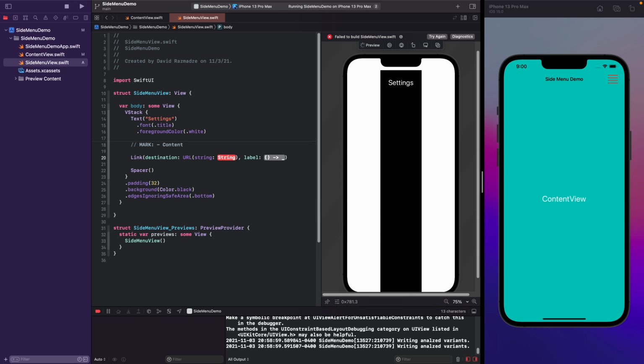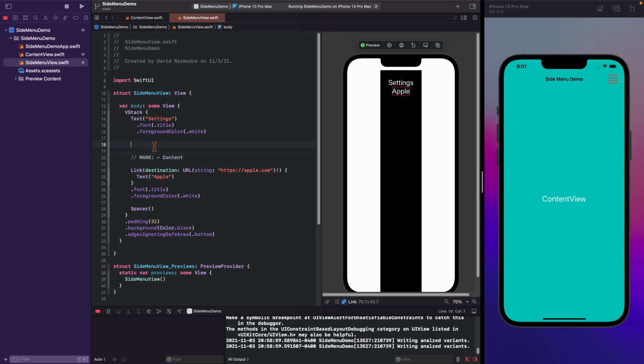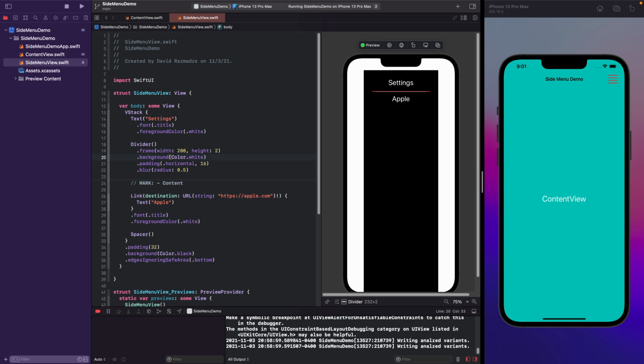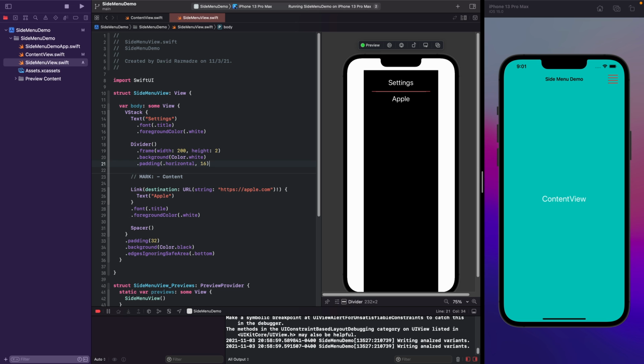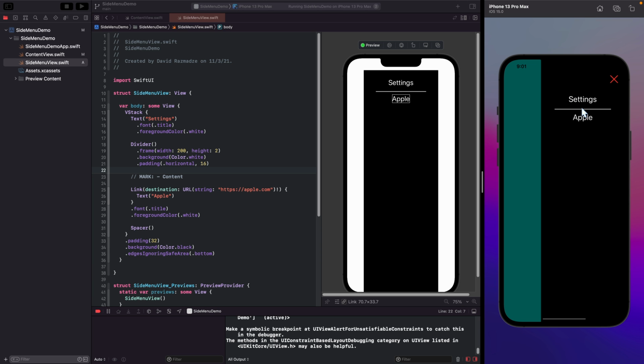So URL, we'll say string is going to be a website. Let's say this is going to be Apple's website. And label, we'll say Text Apple. Oh, we have to force unwrap this because we know it exists. We're going to add a divider up top as well. Width is going to be 200. Height will be 200. Background color white. Padding 16. And we don't need the blur. That's a little extra. So let's see how this is looking now. We click on it. And there we go. Here's our side menu.